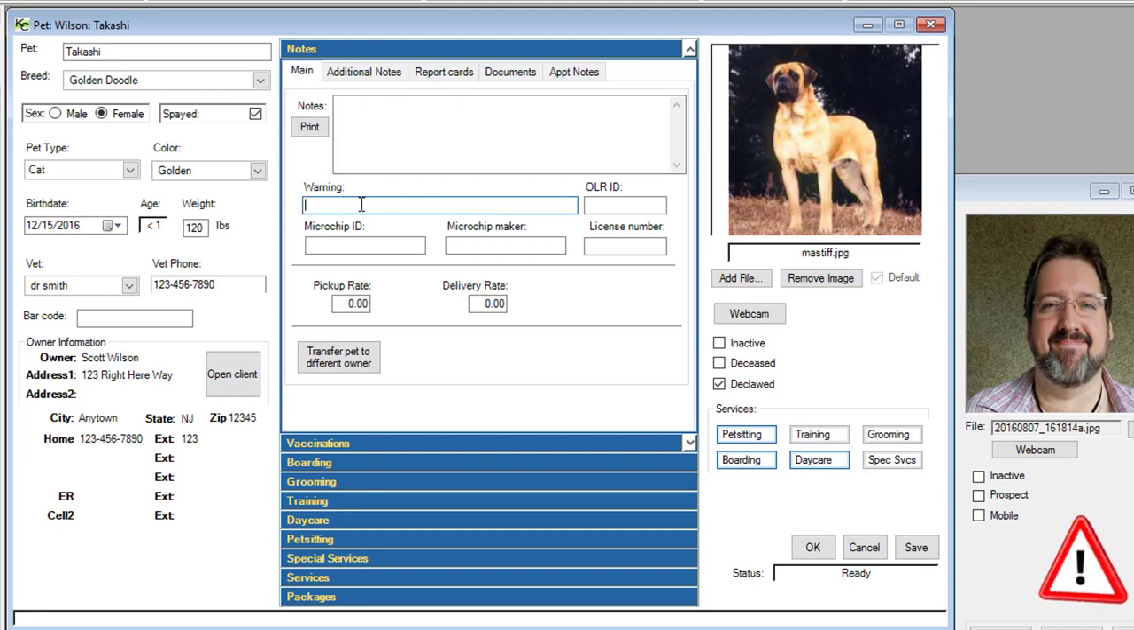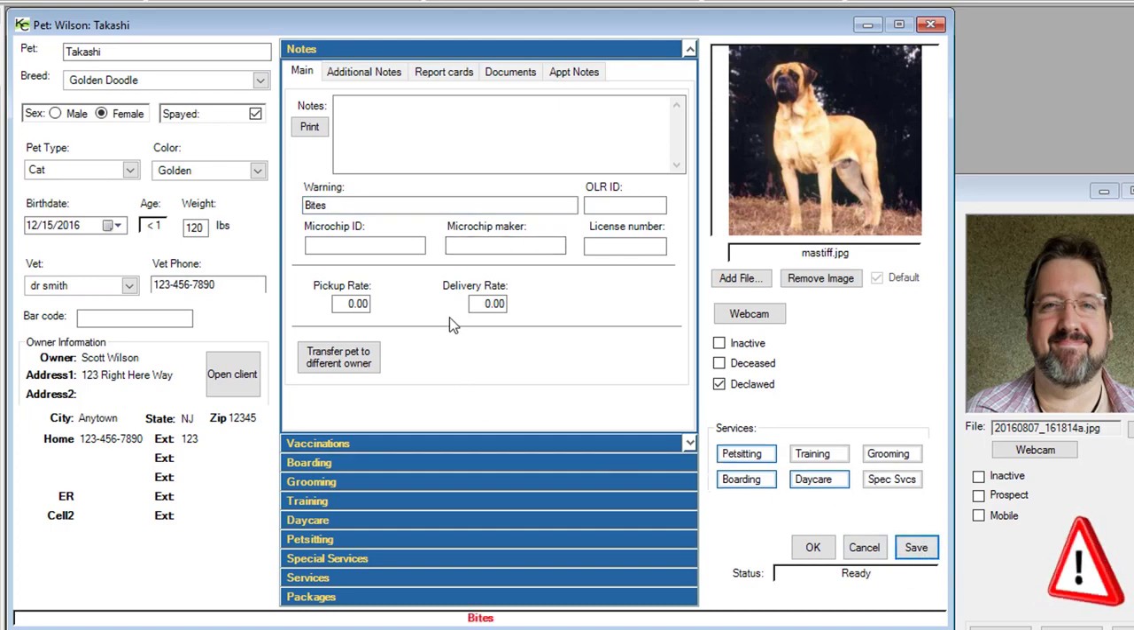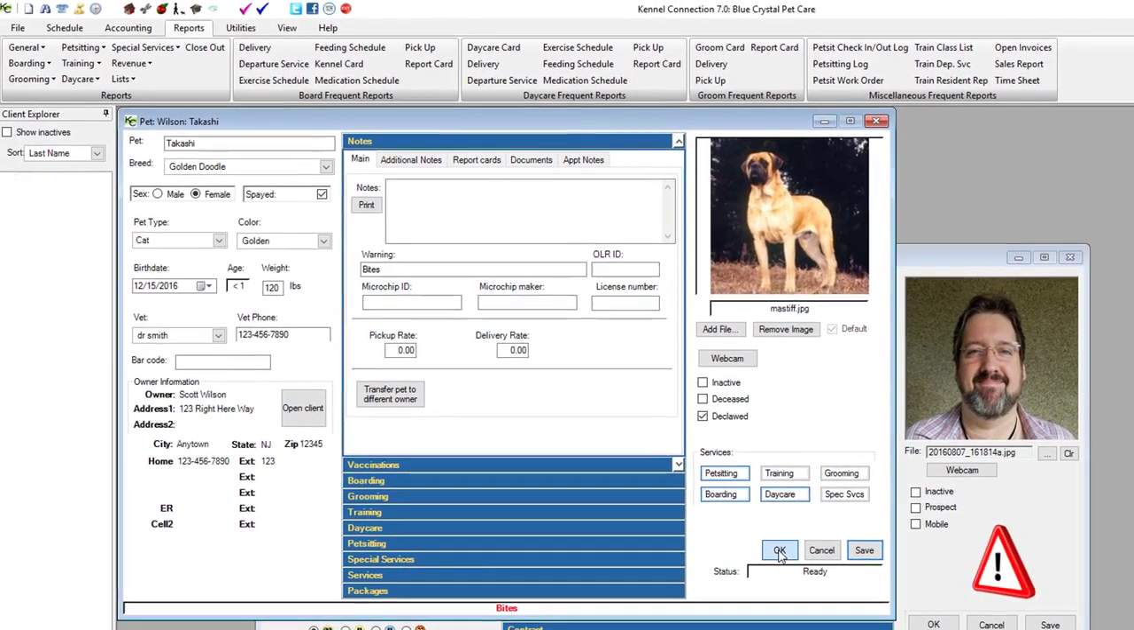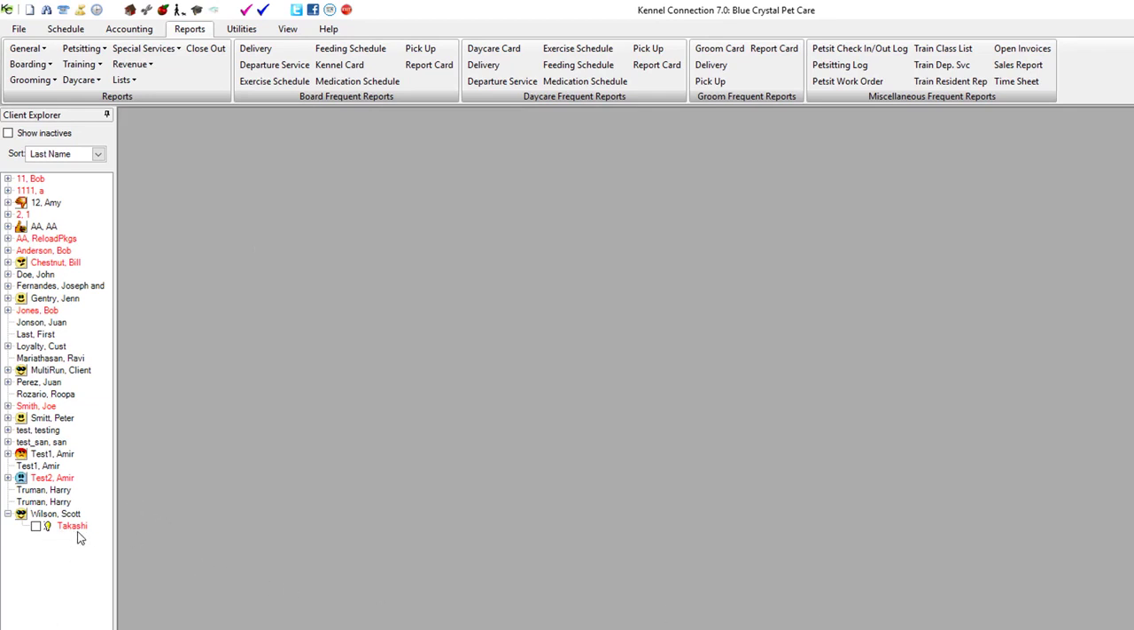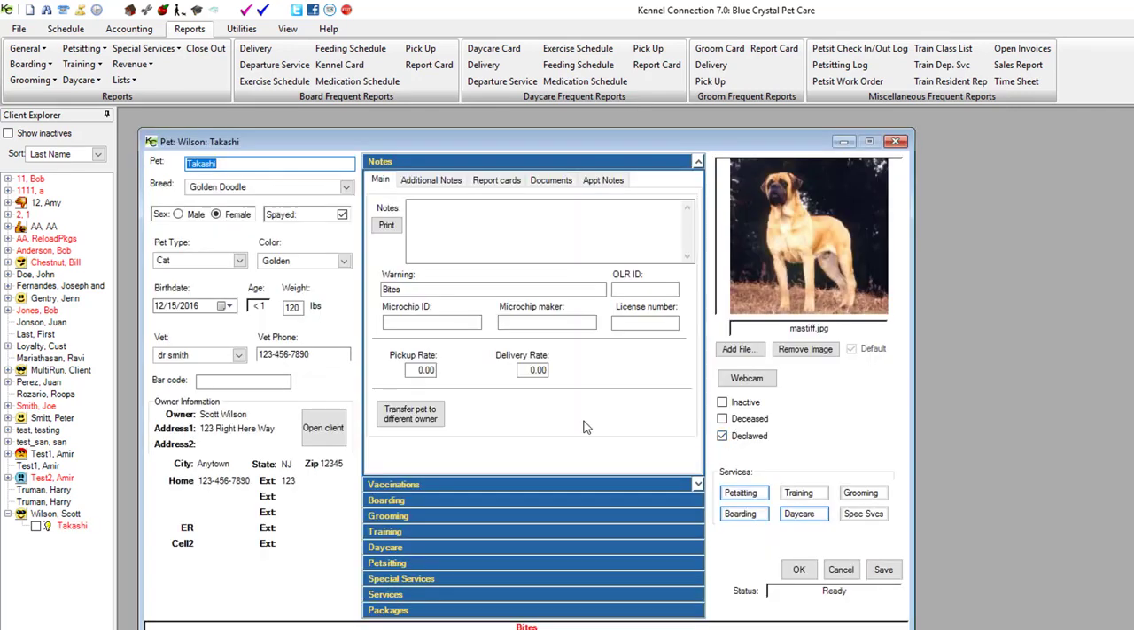We have the option to enter a warning for a pet. If a warning is entered for a pet, by entering the text for the warning in the warning field and then saving, there will be an alert attached to this pet. If we close the pet card, we will notice that the pet's name is now in red in the Client Explorer, and whenever we go to open this pet, the warning will appear in a prompt. This will also appear when creating reservations for this pet. To remove a warning, simply erase the text from the warning field.